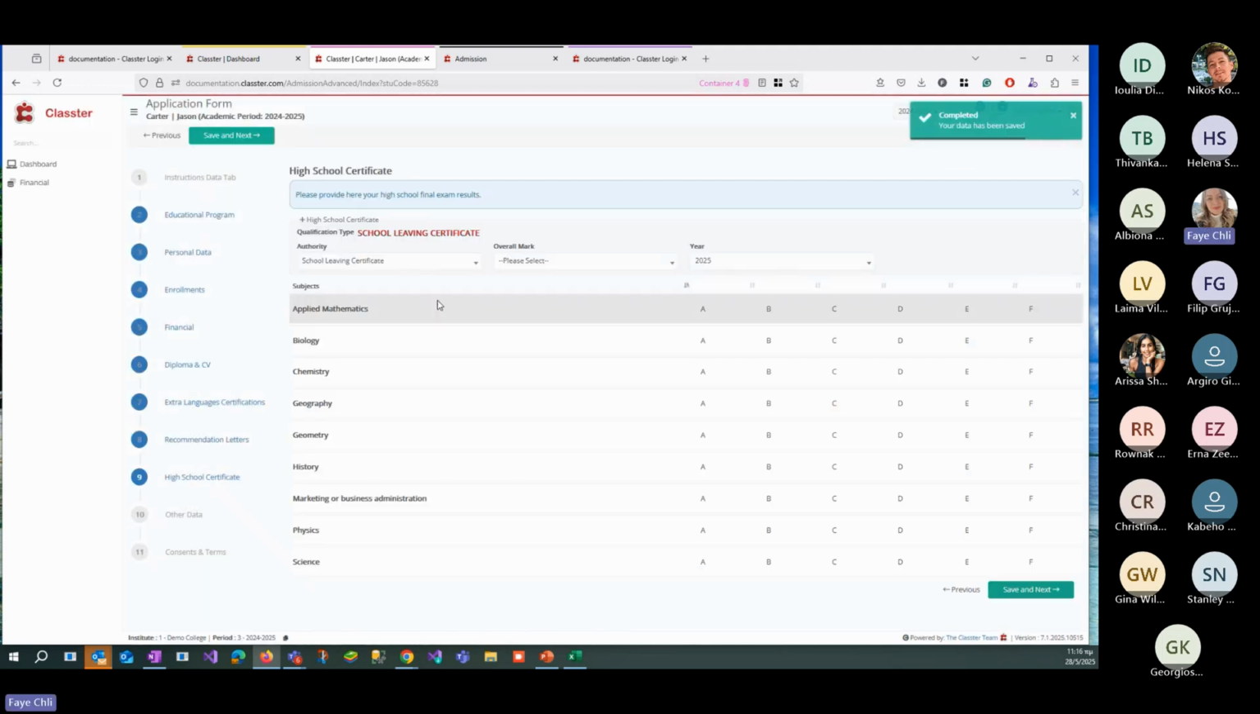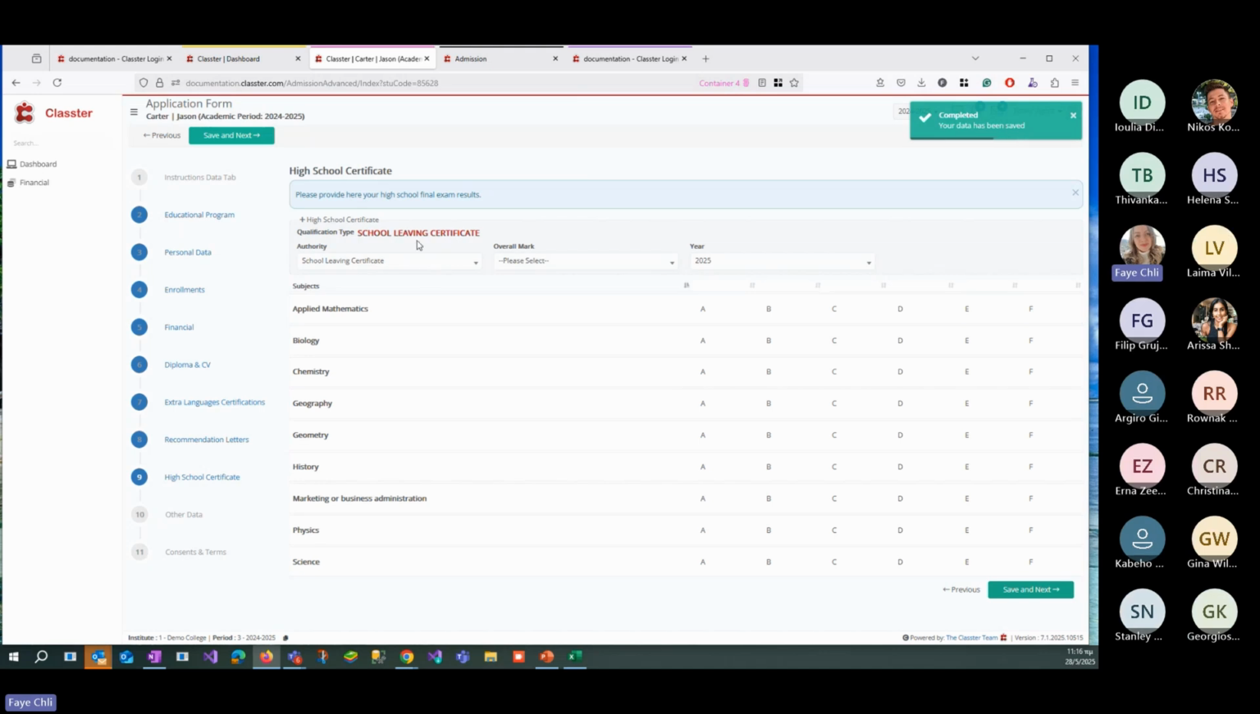High school certificate, it is completely custom. You can have your own drop downs here, your own subjects, grades, and so on.